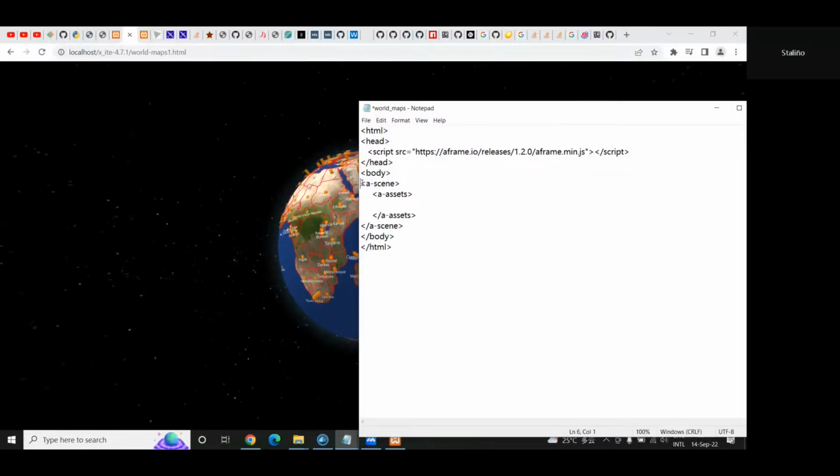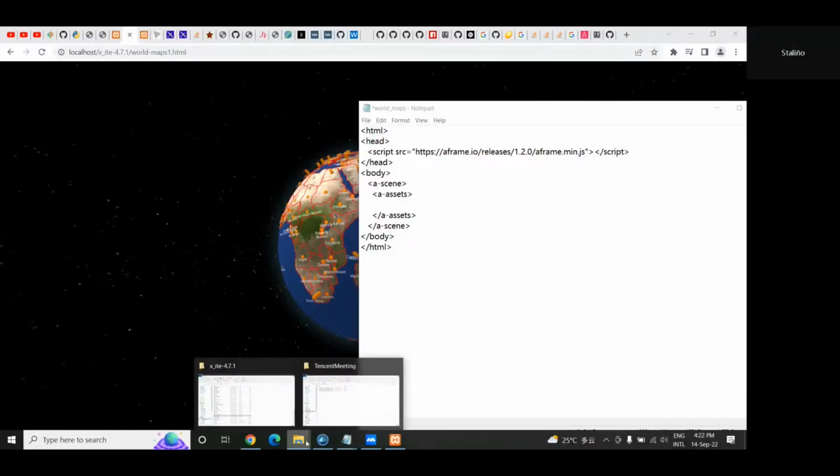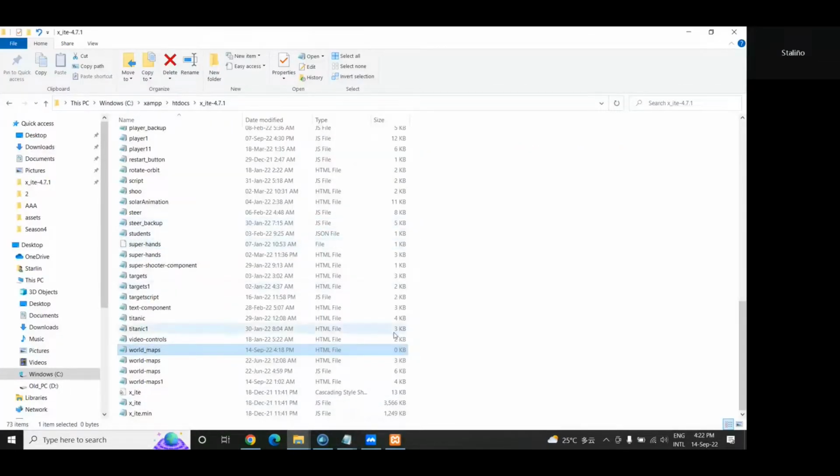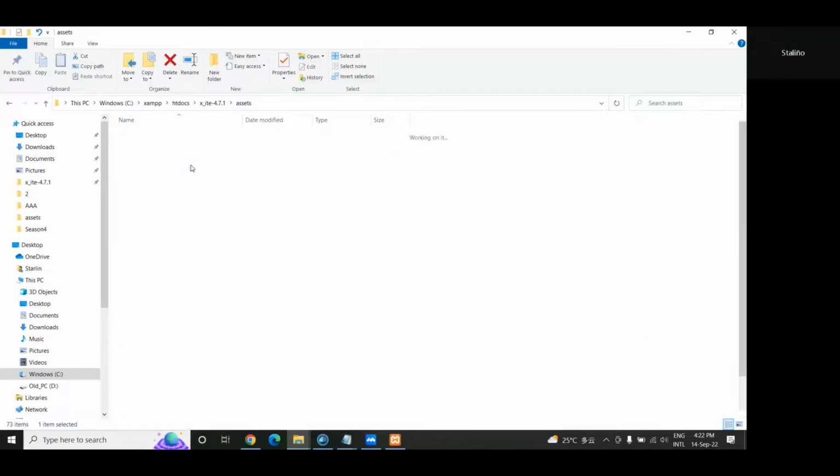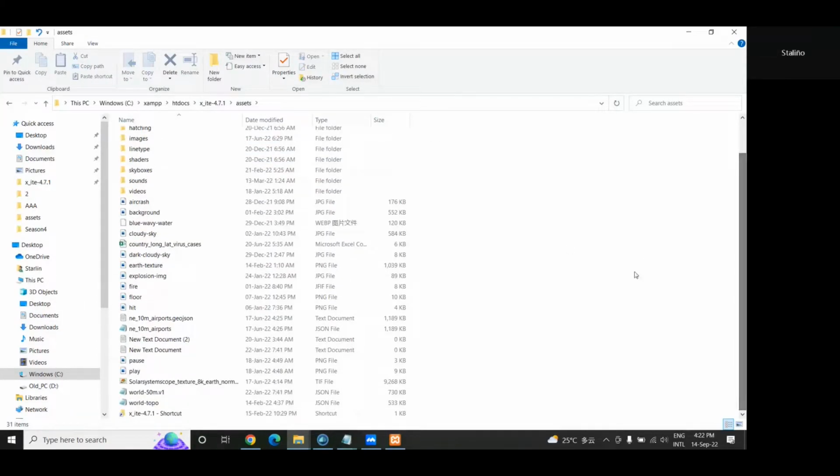Okay, so inside the body we got the a-scene, and then in the a-scene we got the a-assets. So basically what the a-assets tag does is that it allows you to import all the different data types or 3D models that you want to use in your WebVR animation. So I'm gonna get all this data from this folder that I made inside my working folder called assets. So first of all, I'm going to import this data.